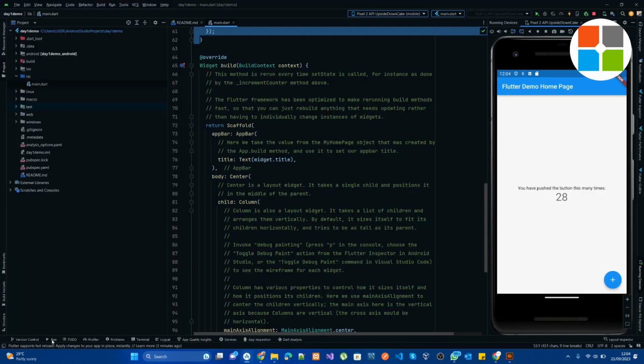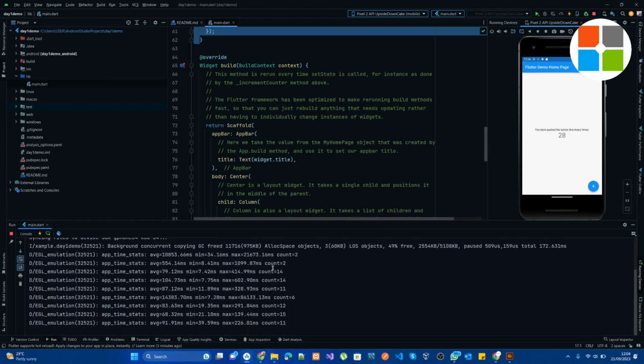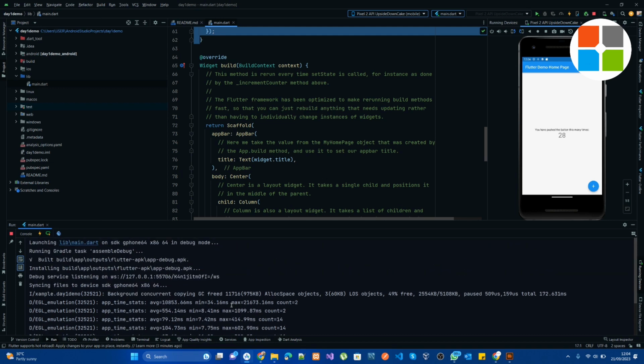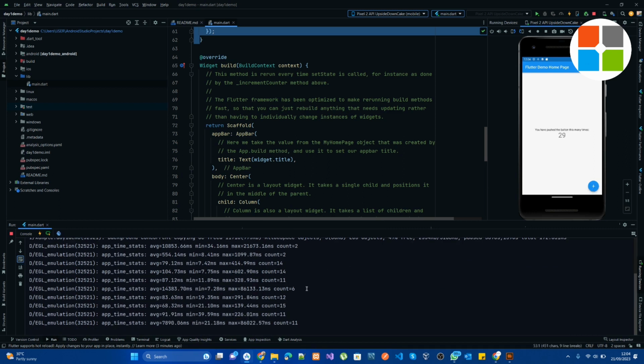Let me open my console for you. Right, so this is my console, and you can see the number of times I've clicked this button: count 14, 6, 12, 11. These are like a log. I'm getting a log of the activity that happened while I was clicking this button. If I click again, another log will be given to me.